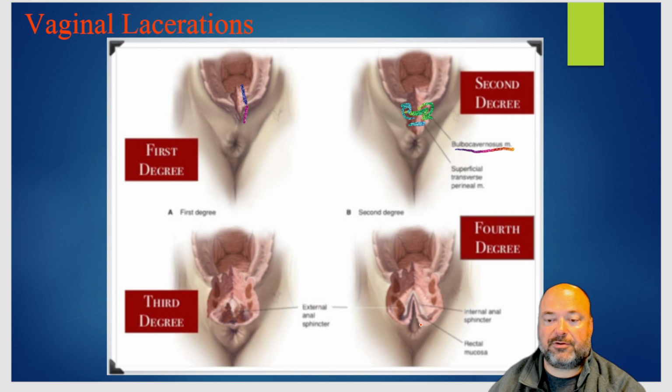And then here the fourth degree, where you've got rectal mucosa, this pink layer here that's been disrupted, the internal anal sphincter here. So this would be a 3C, except that it's actually a fourth because we've got rectal mucosa as well. So representation here of the external sphincter, the internal sphincter lying further up, and then again we're back up into bulbocavernosus there.